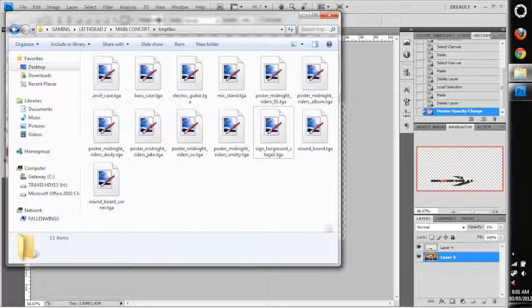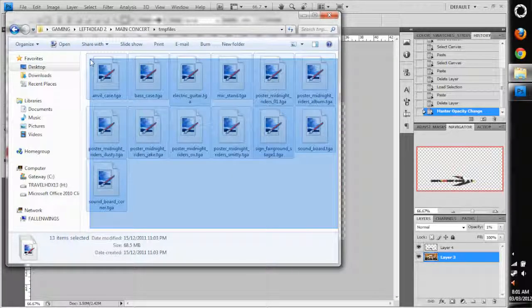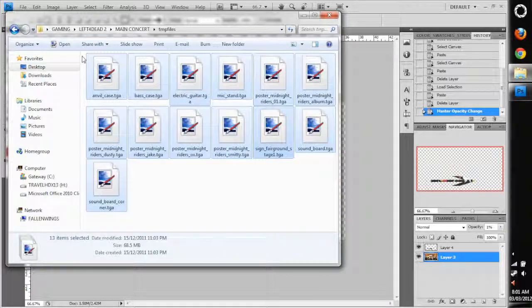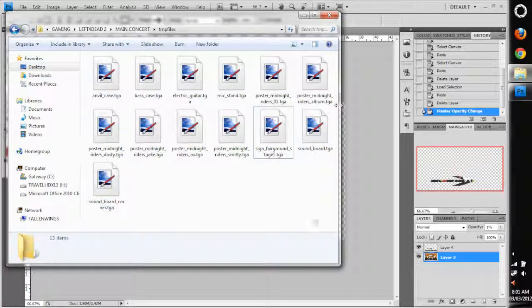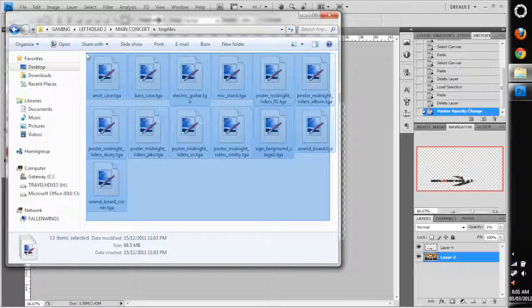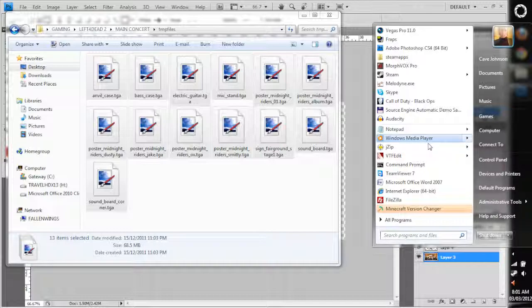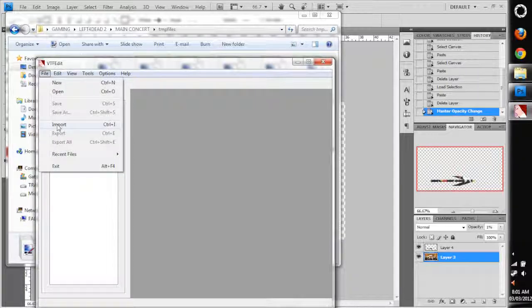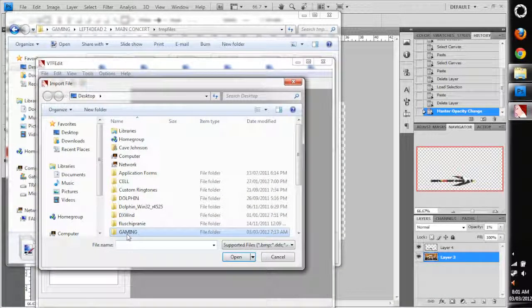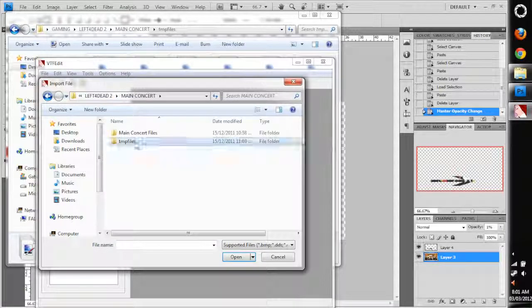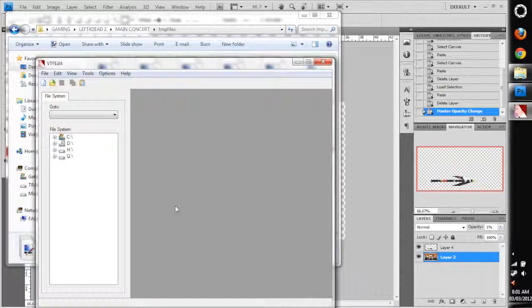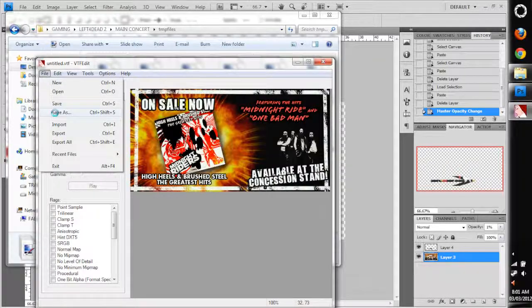Now, once you're done editing the TGAs, unless you use the VTF way, which I suggest not doing because you have the possibility of messing up, you go to your VTFEdit. You have to do this for every single one. File, import. Go to wherever the TGAs are, the temporary files. Choose this one. Those settings are perfectly fine. File, save as.